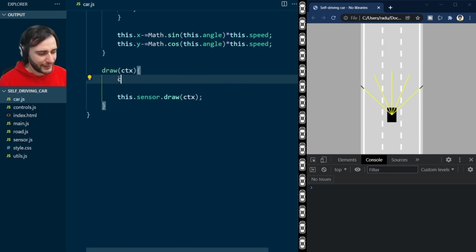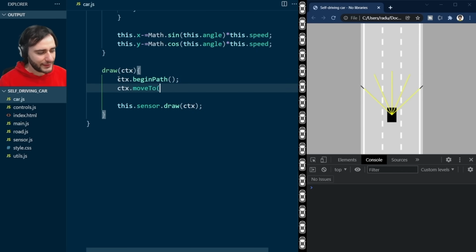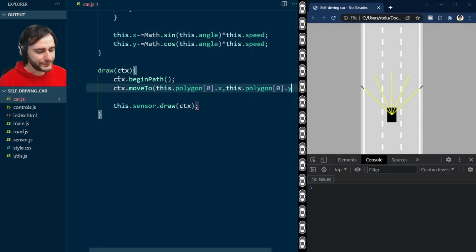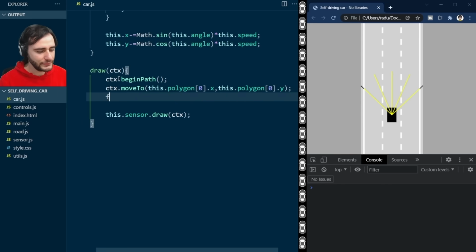I'll show you. We do begin path, move to the first point in the polygon like this, and now loop through all remaining points.